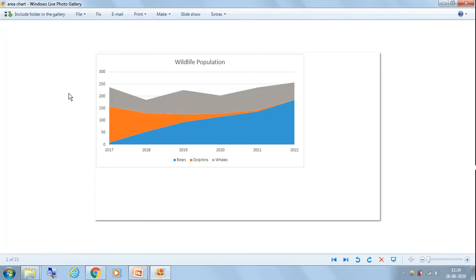So this is an area chart. You can see here 3 areas are being shown: the blue one related to bears, the orange one related to dolphins, and the grey one related to whales. So this is an area chart related to wildlife population, and 3 different areas are visualized in this particular chart, that is an area chart.